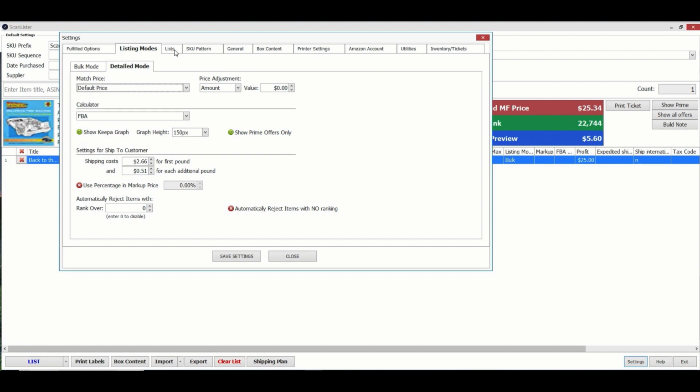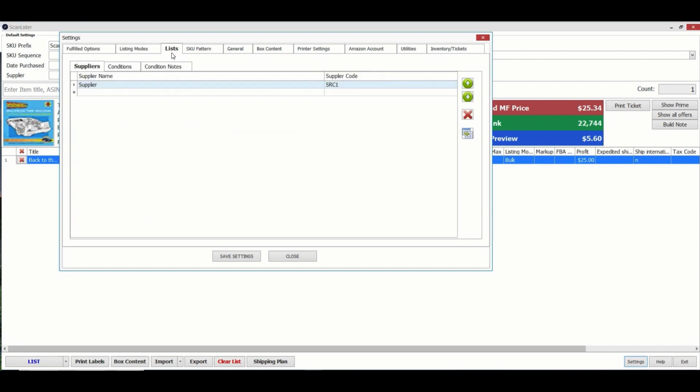Let's see. The next screen we're going to look at is the list screen. So this has to do with different items that you have stored within ScanLister that pull into your listings. For example, you want to record the supplier as you go, so you can have your list of suppliers here. You can add them in pretty easily. Goodwill, for example, and you can put a supplier code.